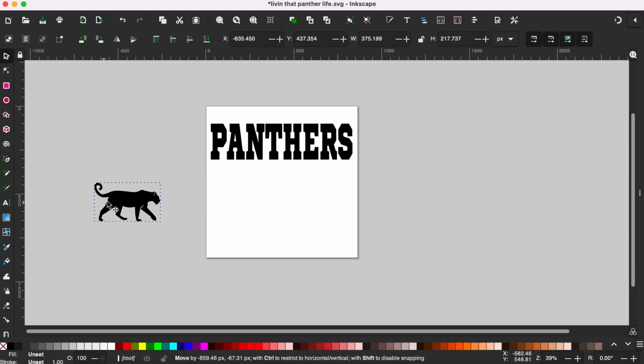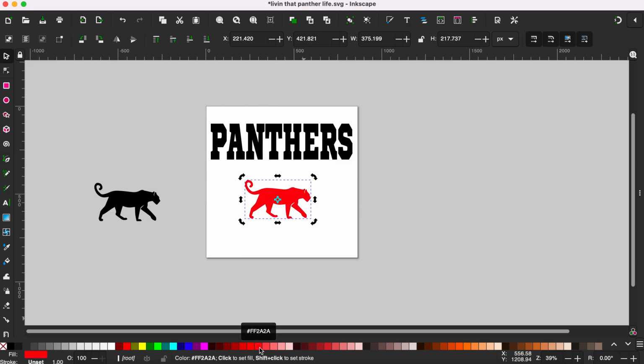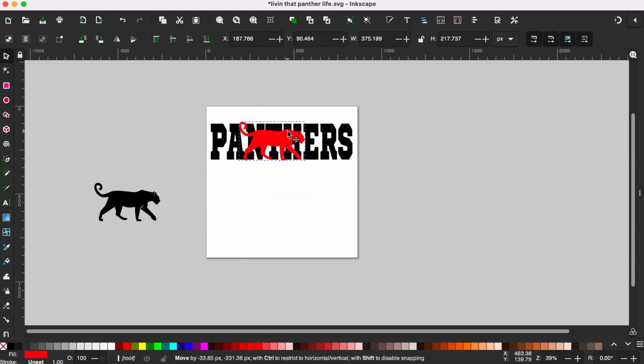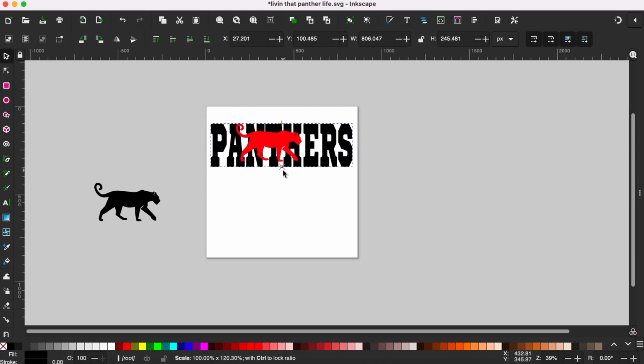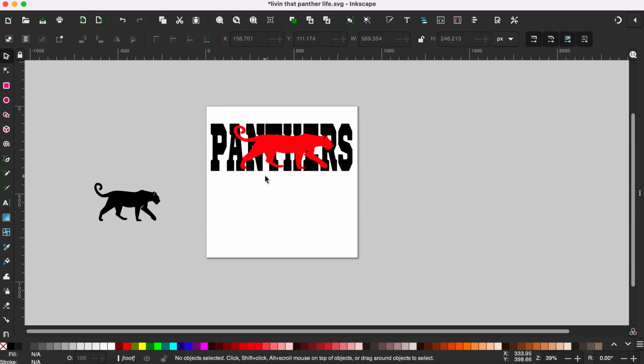So now let's duplicate this panther because I will be using him again in just a few minutes. Let's change his color and then just line it up on your text here. I'm going to make this text just a little bit taller. And then I'm just stretching out the panther, making sure to keep him inside the lines of the text.